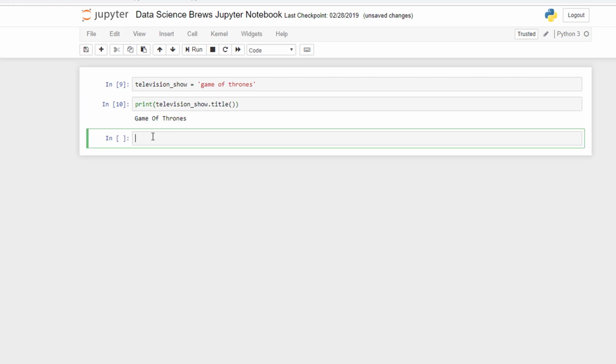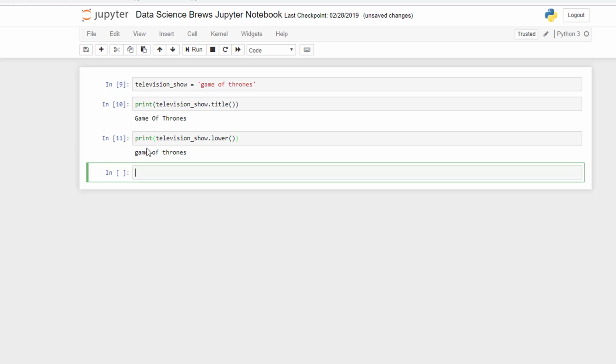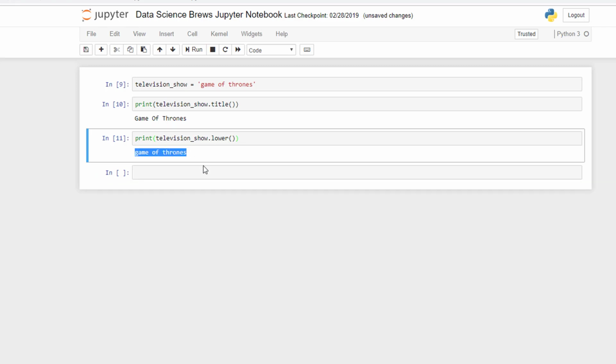Next, I'm going to say print television_show.lower(), and I'm going to hit Alt Enter. I get game of thrones. Each letter in the words is lowercase. Okay, it is similar to the case of the variable that I created.